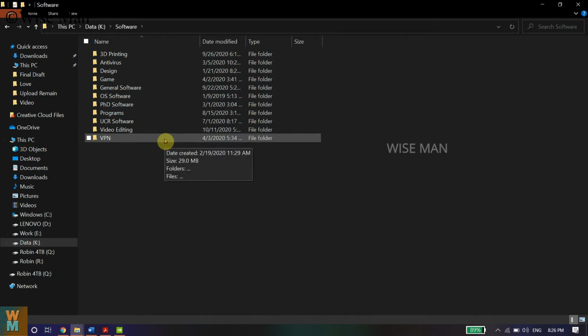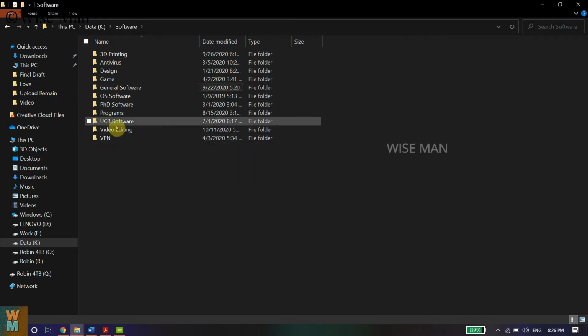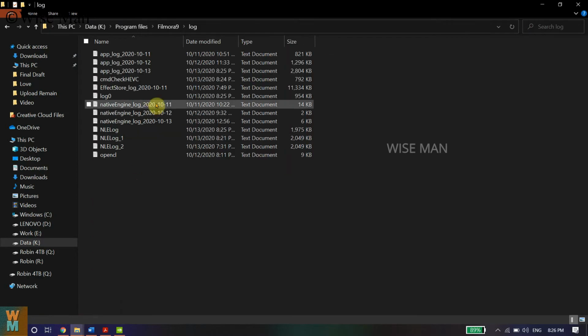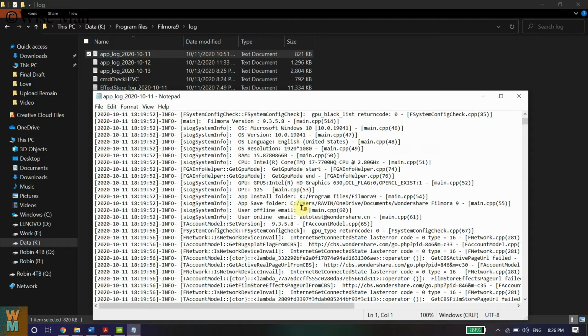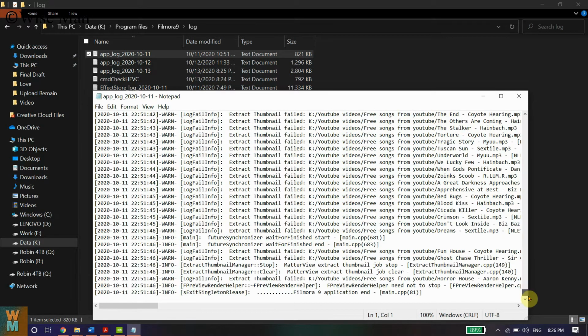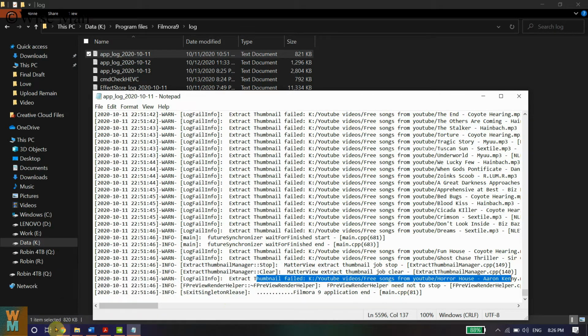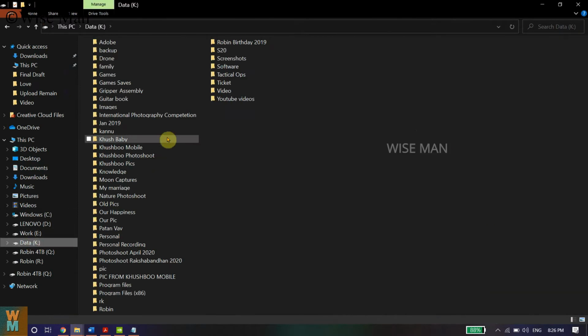Whenever the Bugsplat error comes, that error is saved as a log file where you have installed the Filmora software. I have installed Filmora in this drive, and as you can see, this is the log file. From this log file I can see when the error started to come up. This file contains all the details of the error, like which file is giving the error and what the reasons are. It is saying that this MP3 file, when it starts loading, is giving me that error.